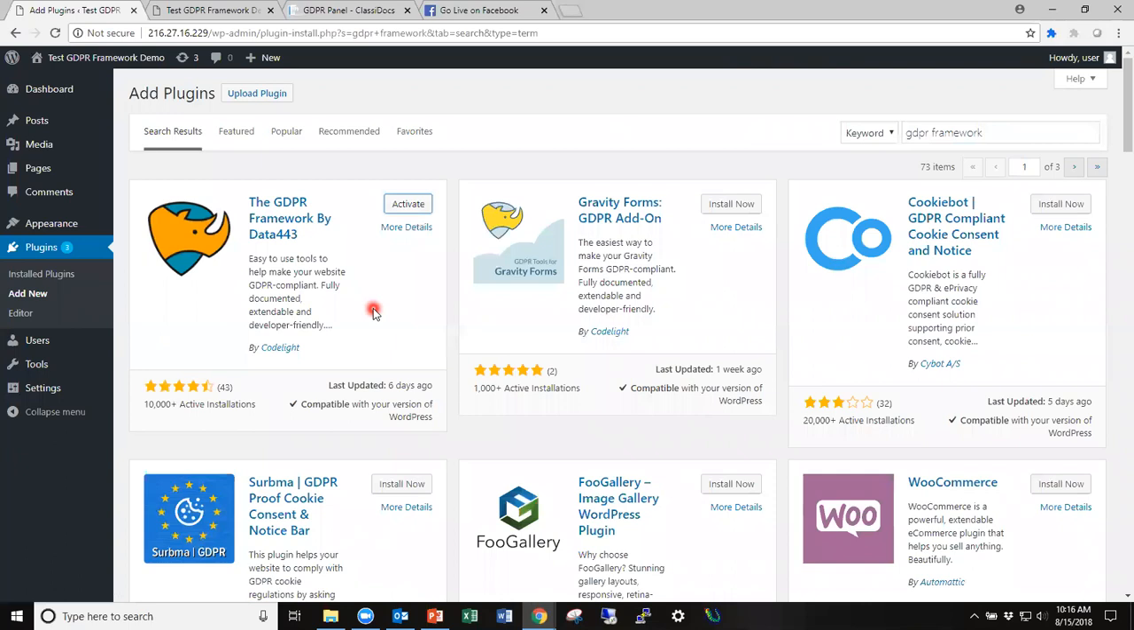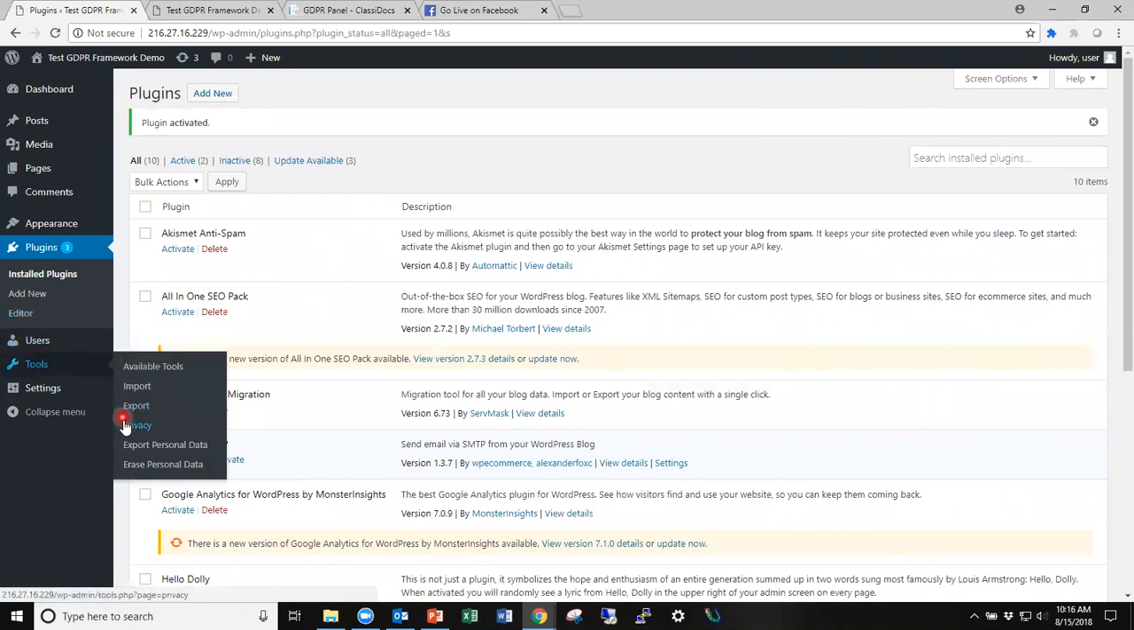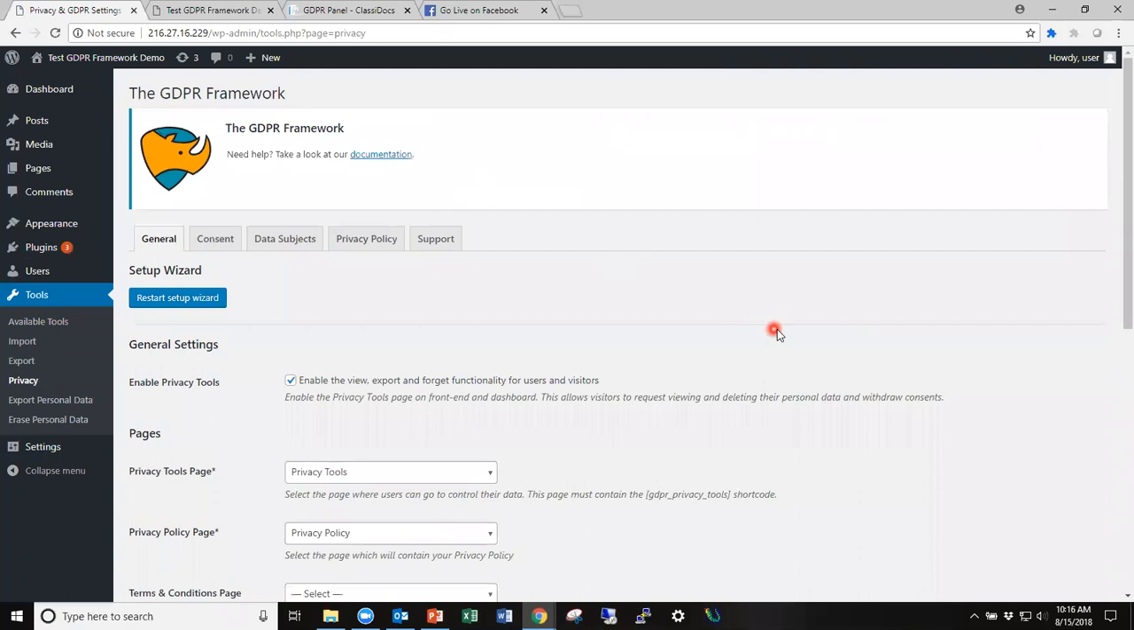So very simple install, just like everything in WordPress. I click on install, I click on activate, and as of that moment, I now have a privacy and compliance GDPR framework solution in place. Literally, it's that simple, right? So now, just really simple, I'm going to configure this thing.